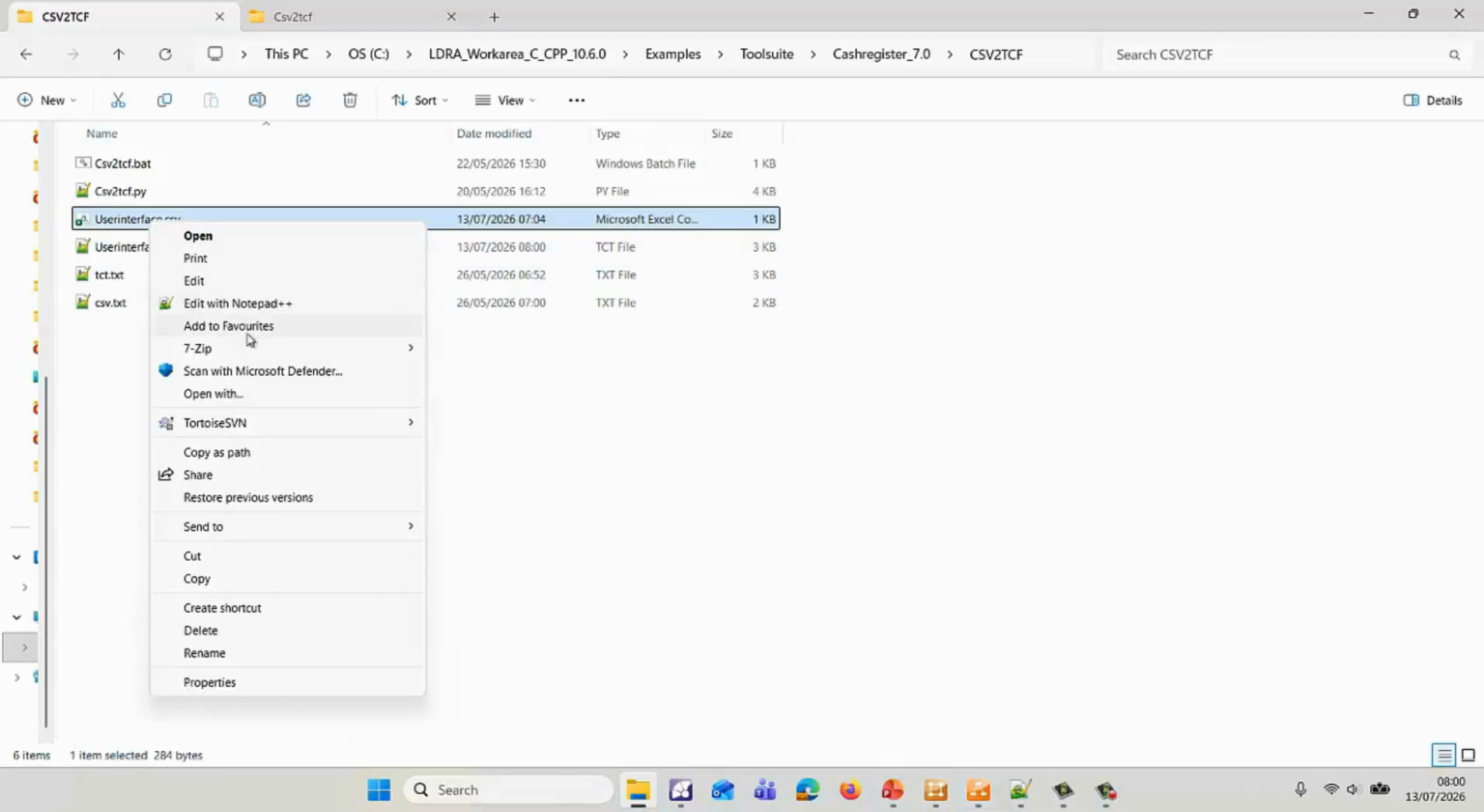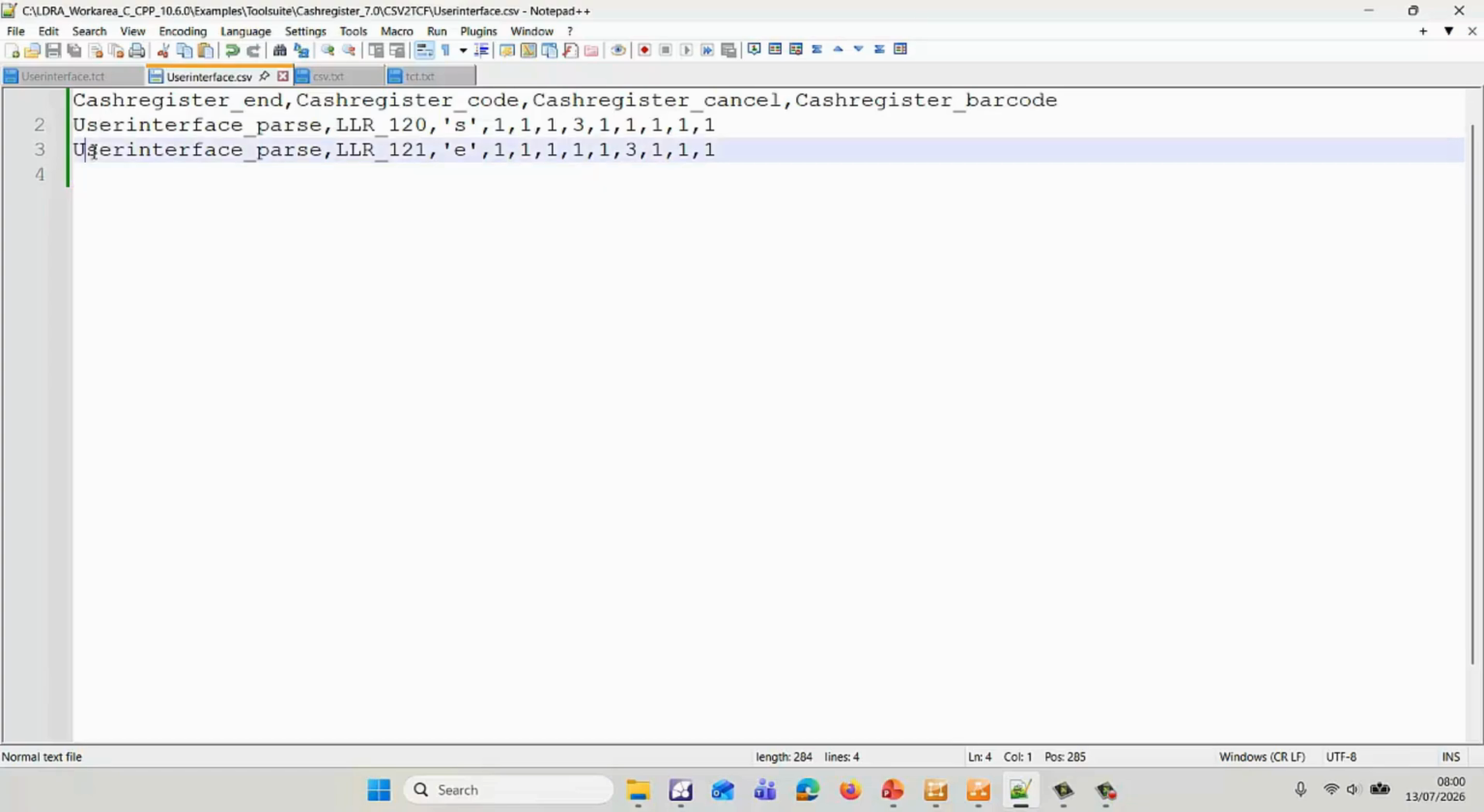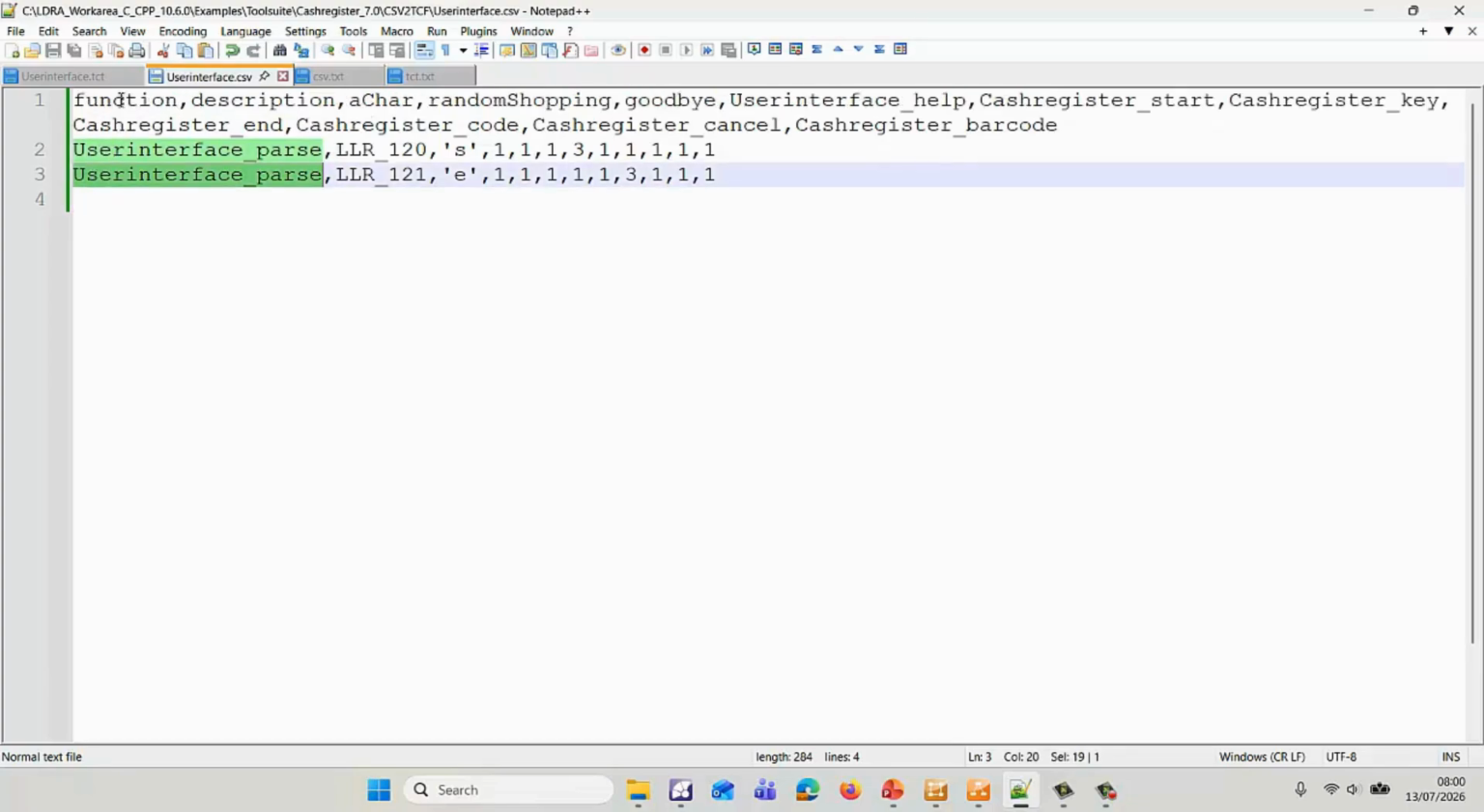So user interface CSV, let's edit that with Notepad++. And in this particular case, we can see I've just created two functions or two test cases. The first line here is saying the first column is the function, user interface pass. Second is the description. So I've got low level requirement 120, low level requirement 121. Then I've got my input, a character. So there's little s, there's little e.